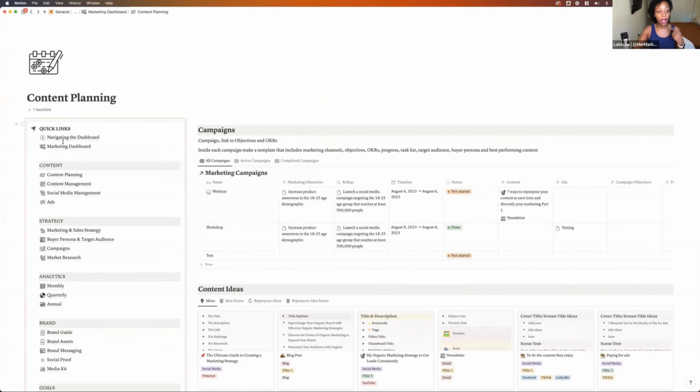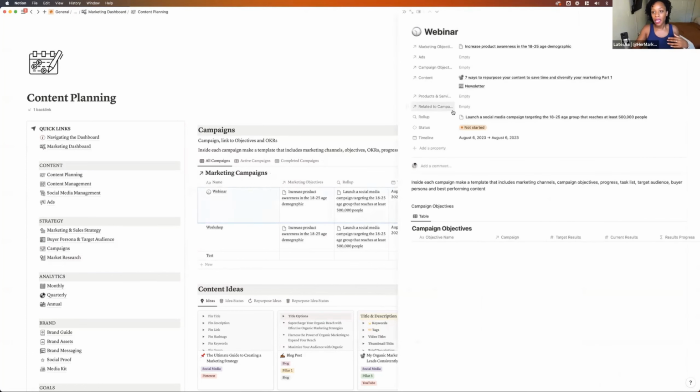First is the content planning. There's a section for your marketing campaigns. This would also include launches because those are campaigns. I just put stuff in here for people to have something to look at. A webinar might be a campaign that you're doing, or you might be launching your offer. If I were to open this up, inside here you would be able to connect it to ads if you have paid ads for it, and campaign objectives. You might have an objective like getting 100 people to attend your webinar live, and that would be a campaign objective.